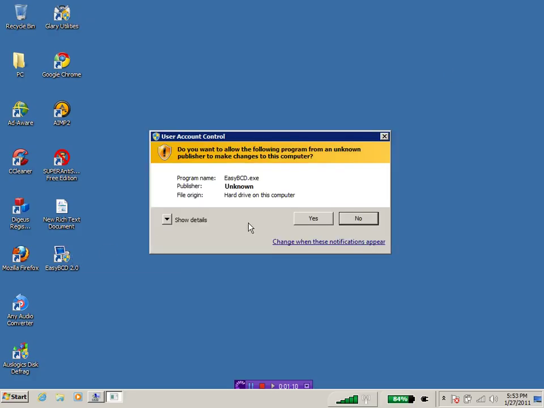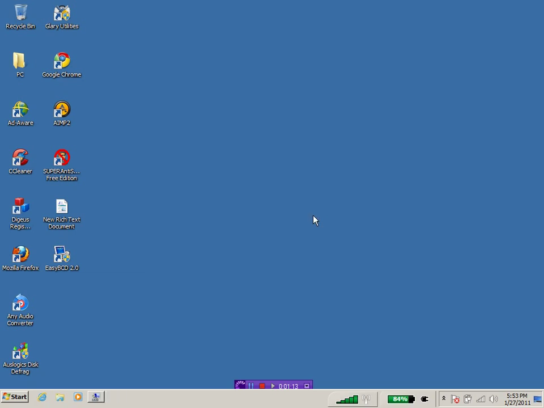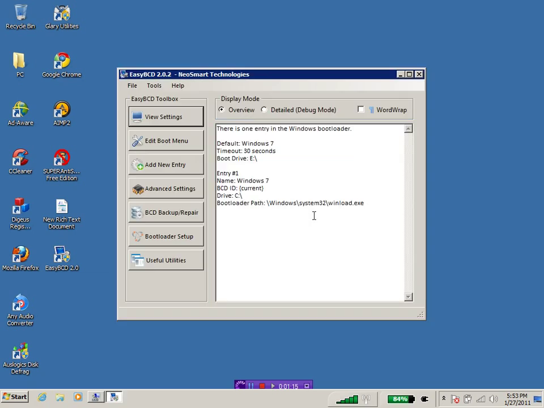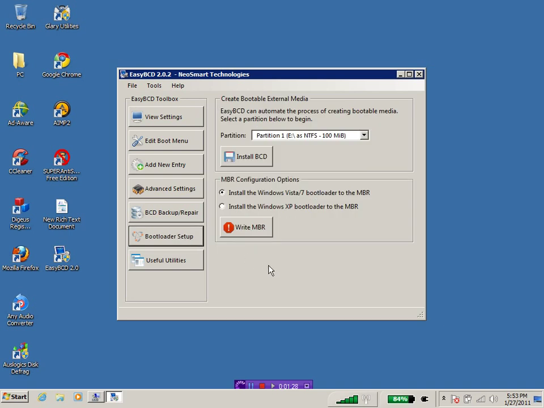Let me start mine. Now again, this is Windows 7. It may look like Windows XP, but I just changed the default wallpaper desktop to make it look like Windows 7 to keep it easy. Or rather make it look like Windows XP. Bootloader setup. Now I have already done this.